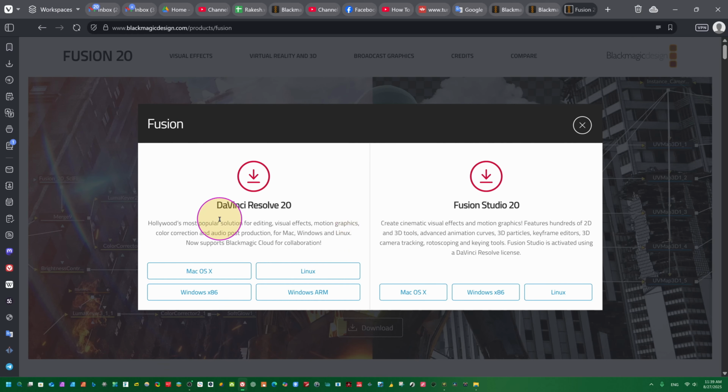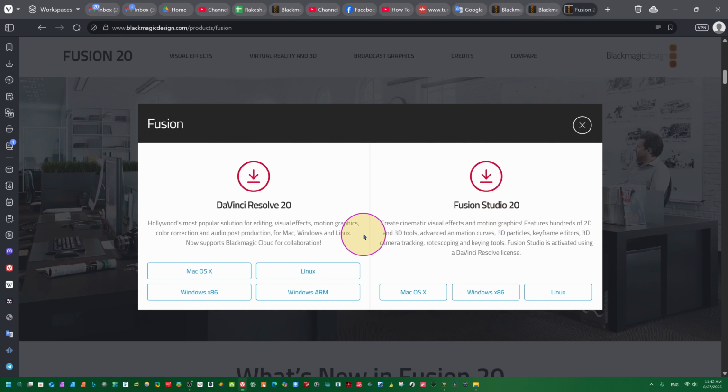If you use DaVinci Resolve free, then don't worry. According to your system, download DaVinci Resolve 20 and you can use it in the Fusion page. Everything is the same, but the Fusion Studio standalone version is very intuitive and very fast. Rendering speed is very fast. If you have special composition work, very professional work, then it's very suitable for you. You can read here, it's very fast for 3D particles, keyframe editors, 3D camera tracking, rotoscoping, etc.